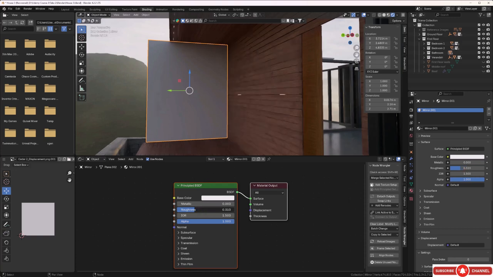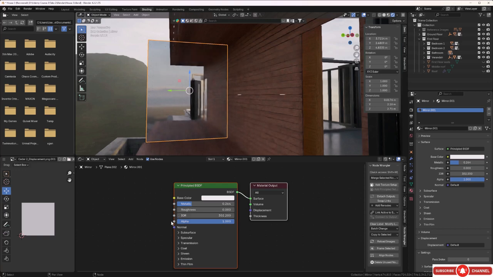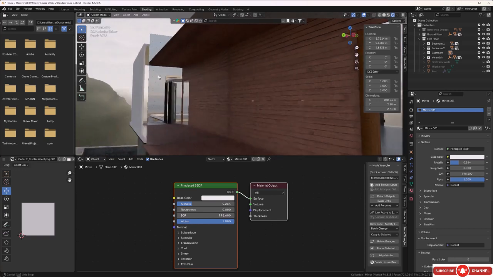So let's take the roughness down to, well, 0, and let's take the metallic up a little bit, which will just naturally give us a little bit of reflection anyway. I'll take it up about a quarter. Obviously that's not enough, so now we'll take the IOR up a lot. We're going to take this up to, I would say, at least 800 or 900. In fact, I'll just max it out to 1000. There we go. And that's our mirror. That's that easy.